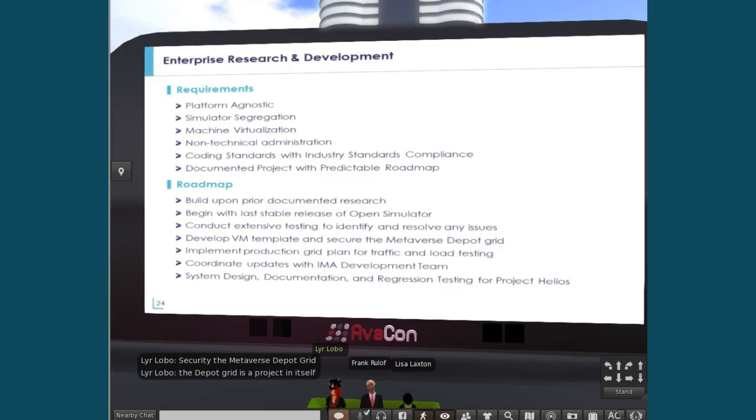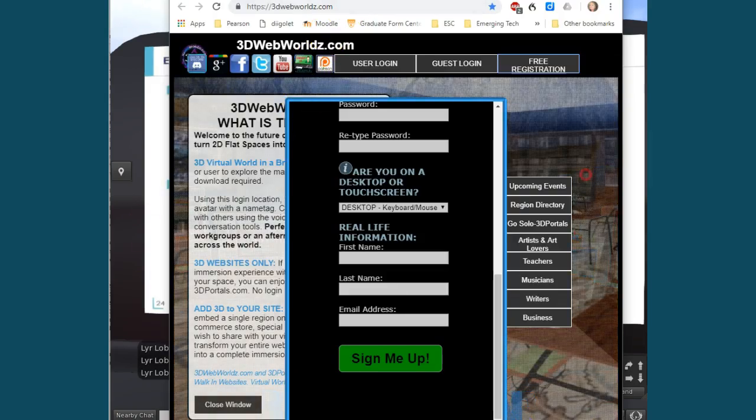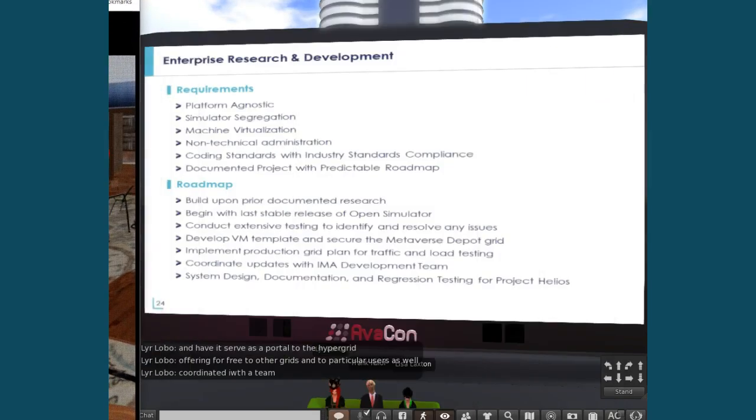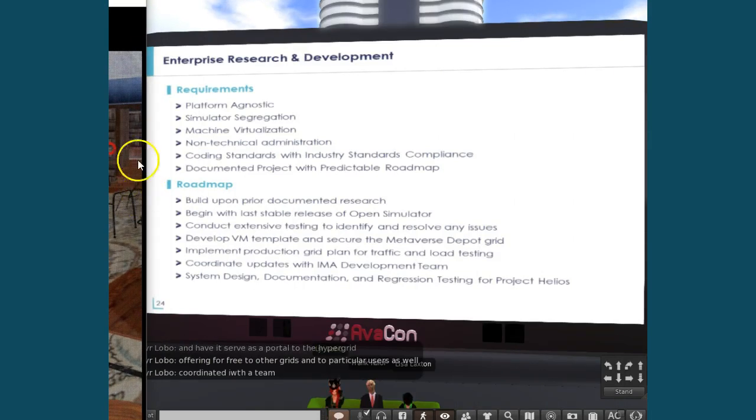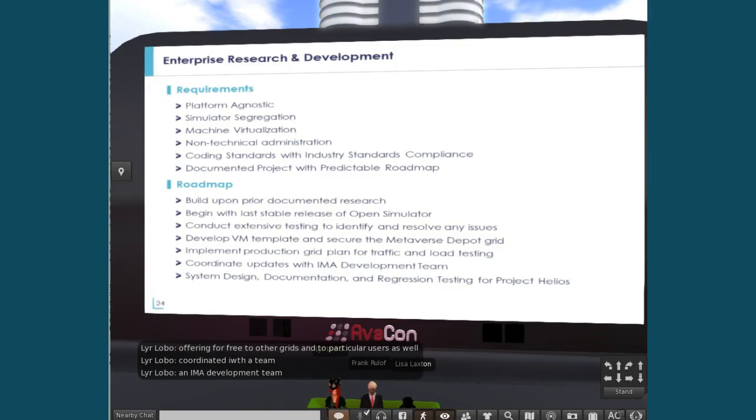Now, when we implement a production grid plan, the depot grid is a project in itself, because we want to be able to monitor traffic, do load testing through that depot grid, and have it serve as a portal to the hypergrid. And this will come up with some new things we'll be offering for free to other grids out there and particular users as well.